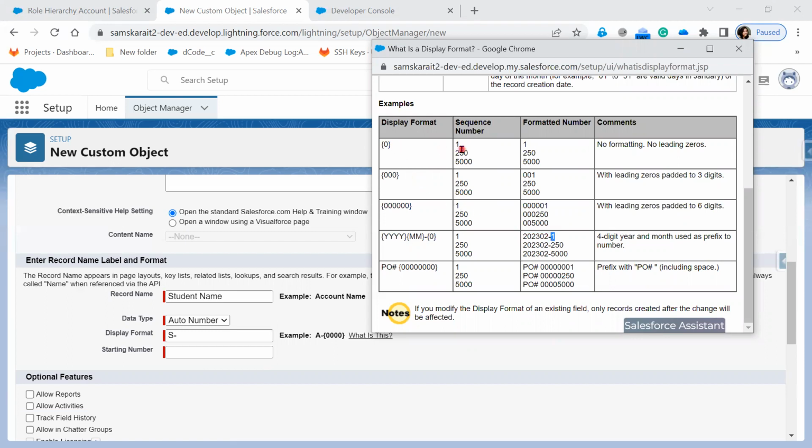If you just give a 0, it starts with 1. If you give 3 zeros also, it starts with 1 because the prefix zeros do not show. But the formatted number will always be like this. So for the sequence number you will not see any difference, but the formatted number will change. You will see the formatted number when you are exporting the data from Salesforce. This has leading zeros. If you give a single 0, there are no leading zeros. If you give more than 3 zeros, those zeros will be added to the number.